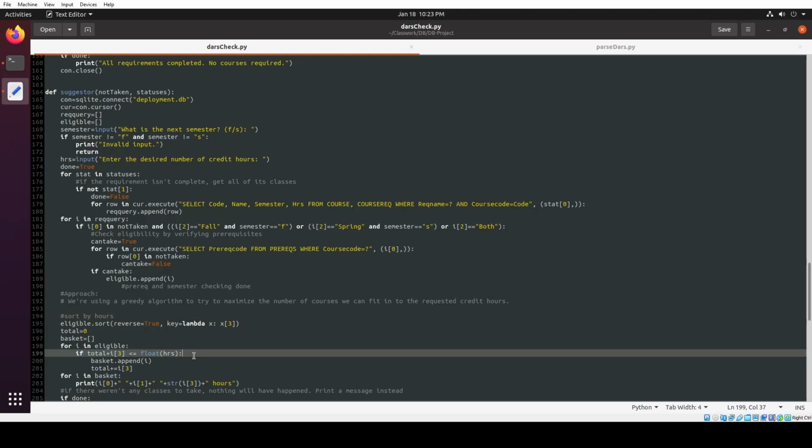The last function is the suggester function. The first part of it functions pretty similarly to the find needed function, but with a few remarkable differences. The first of which is that we check for the user input on what the semester is, as well as the number of credit hours they like to fill.